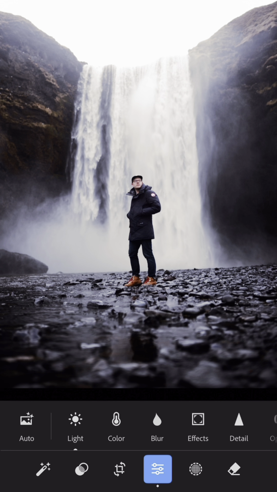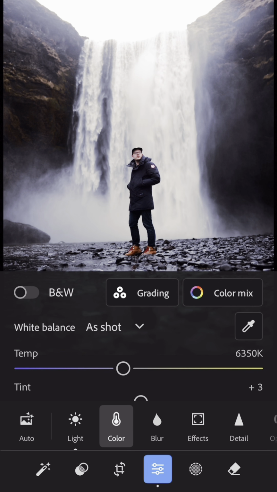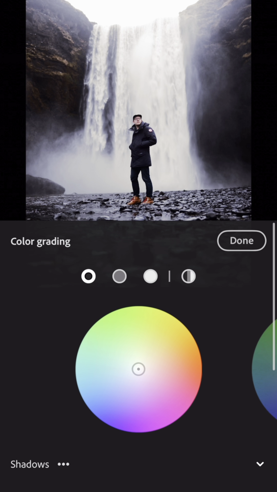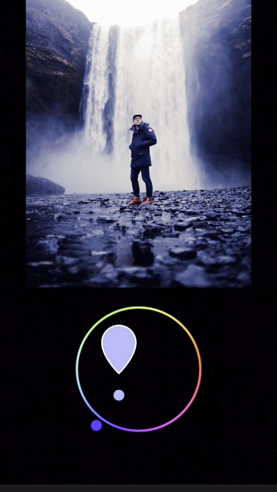Now, let's move on to the Color panel. Tap on Color, and then select Grading. Color grading is where you can add specific color tints to your shadows, midtones, and highlights. We'll start with the shadows. This will allow you to introduce a specific color into the darkest parts of your image. Let's add a subtle cool tone to the shadows by dragging the dot towards the blue and cyan area.